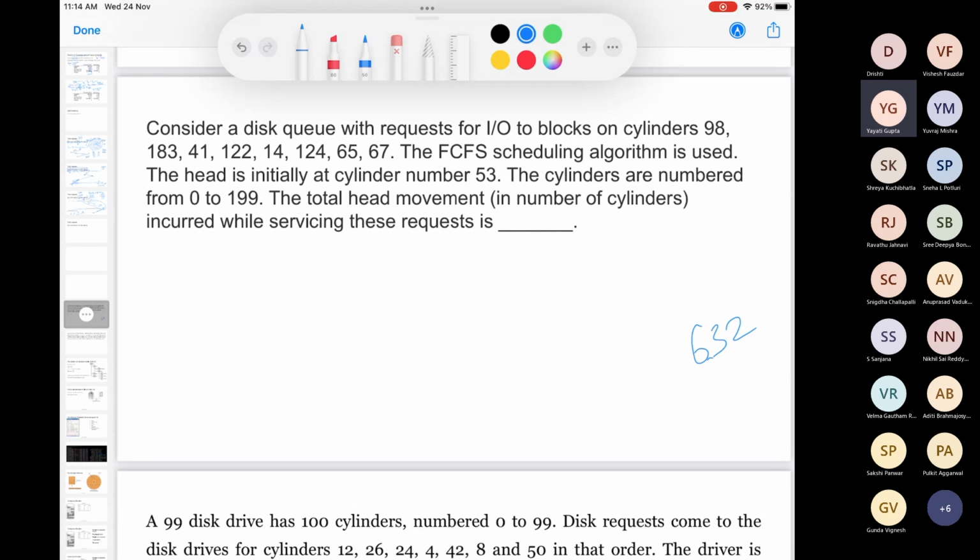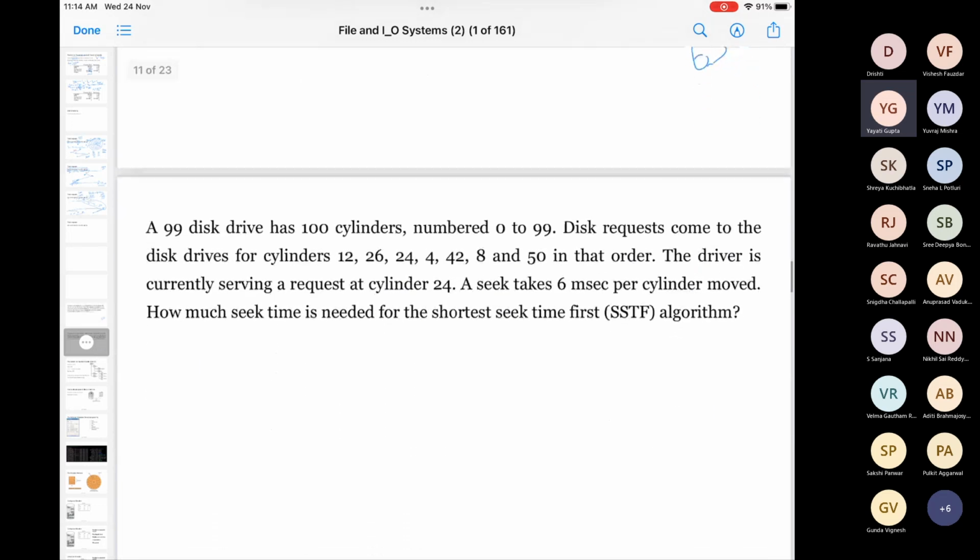And I can calculate in this way. Anyone else getting the same? 632. I can skip this now. Okay, all right. Okay, this one.